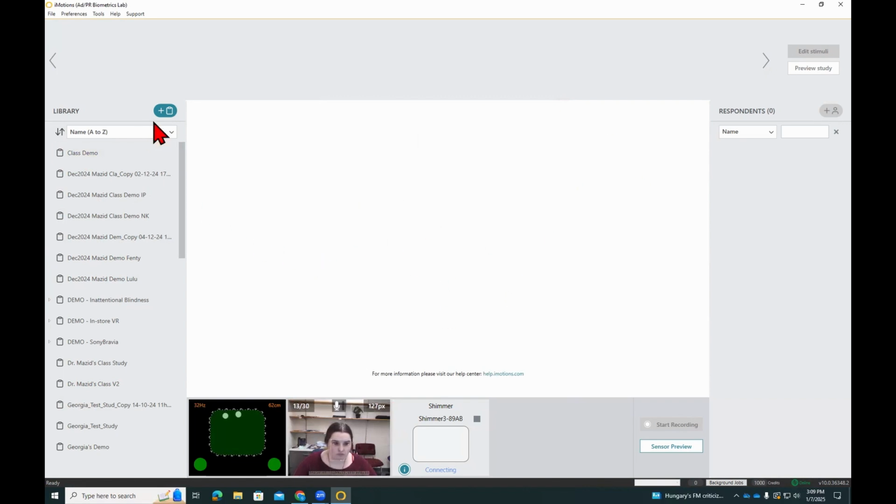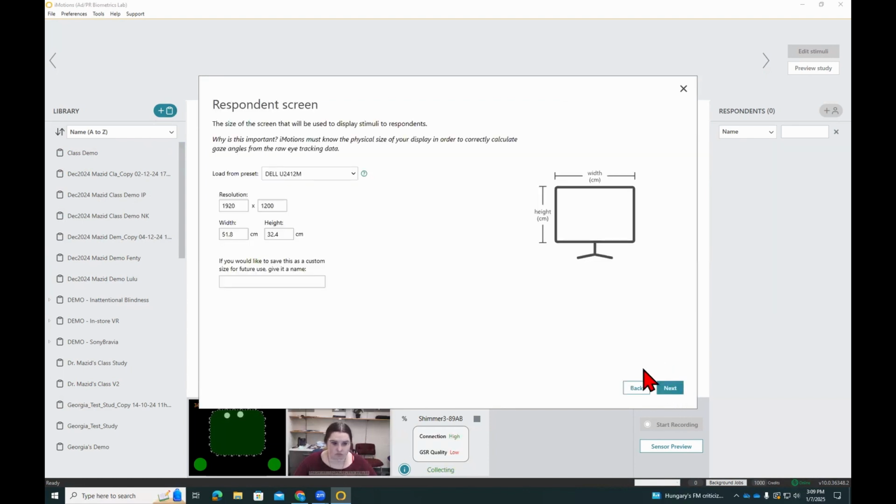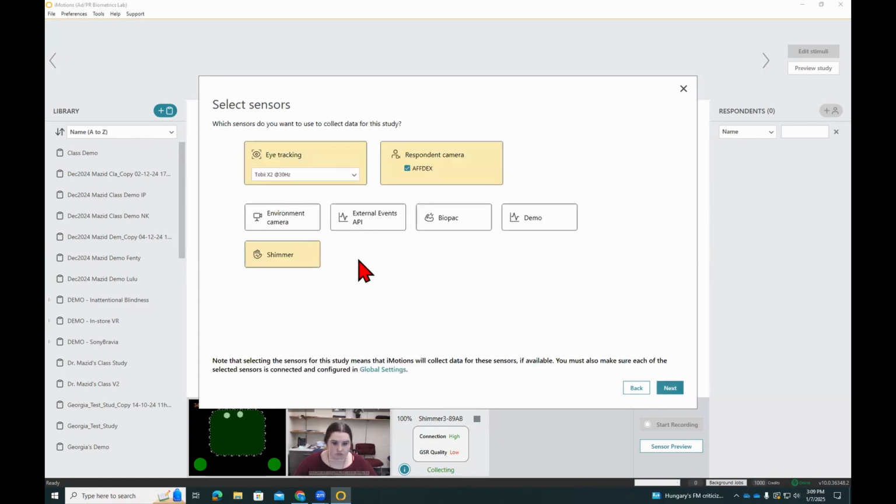So first you're going to want to go to the teal plus with the clipboard and click on it and click screen-based study because that's what we're doing. And then next. And this is the screen dimensions that you're going to be doing the study on. So you might want to pause and make sure those line up. And same here, this is the eye tracking tool we're using and the shimmer tool and the responding camera. So just go over those, make sure they all line up.